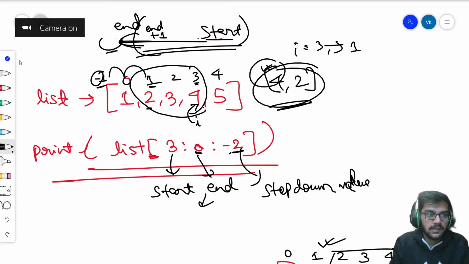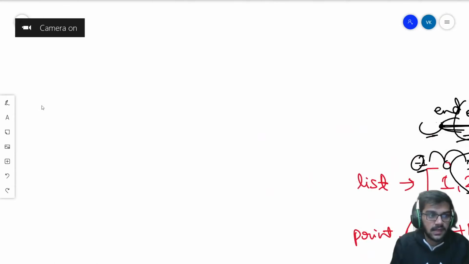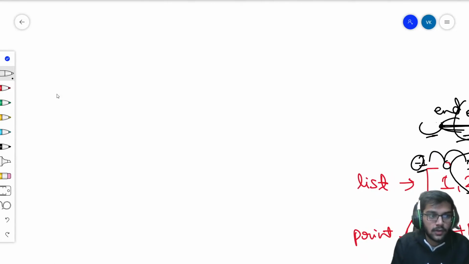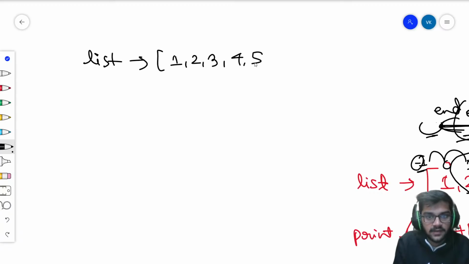Okay, can you tell me what's the difference between these two? I'll tell you. I want to print. Let's say this is the list here having values 1, 2, 3, 4, and 5. I want to print all of these list values.